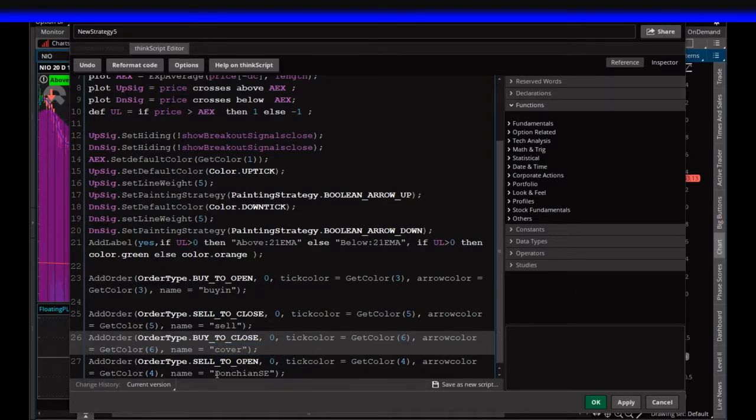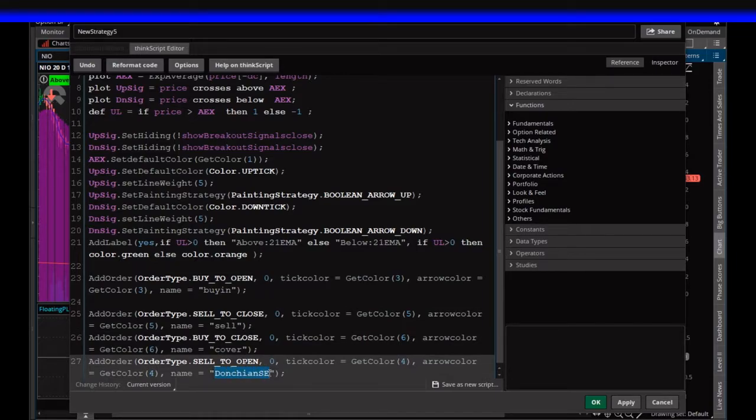And your sell to open, that's your short. Or we could do just SE or short. SELE, anyhow. All right.